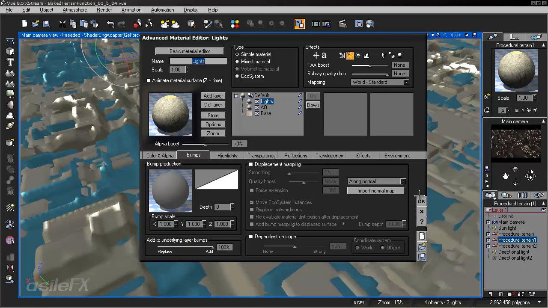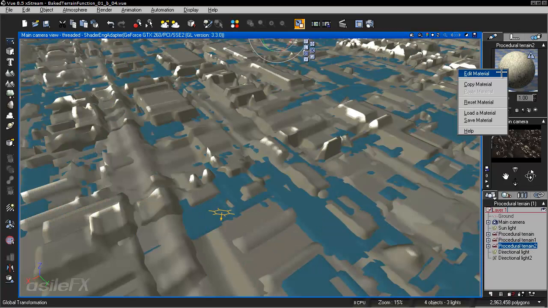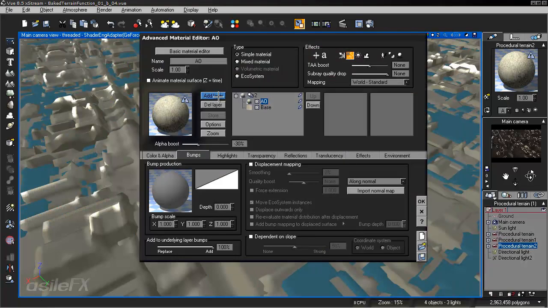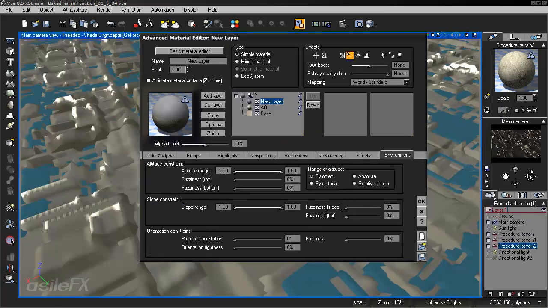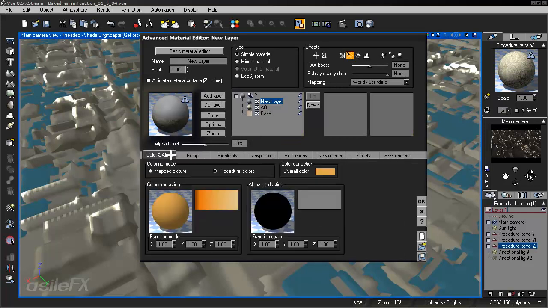Go to our other terrain and we can just really quickly do the same thing, since it's a very simple setup. And increase the luminous value. Go to the bumps, add 0.